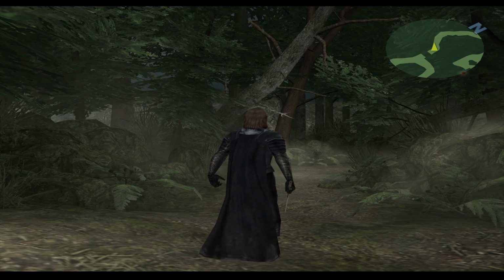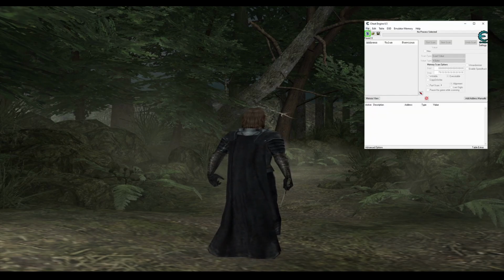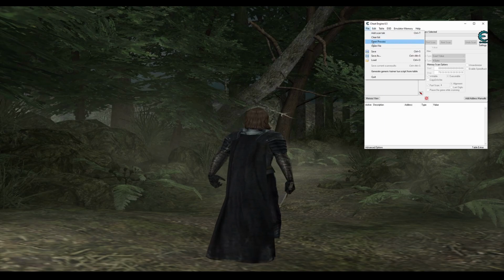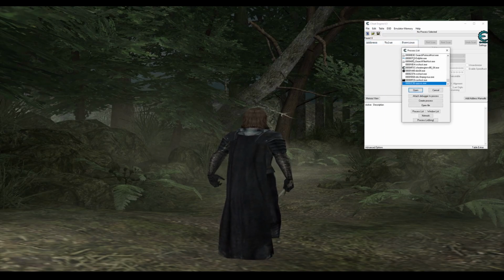To download the latest version, I'm using a pretty old version, but the interface and all the settings should practically be the same anyway. First of all, on Cheat Engine, you want to go to File, Open Process, and select the emulation once you've started up the game and got it all going, like so.